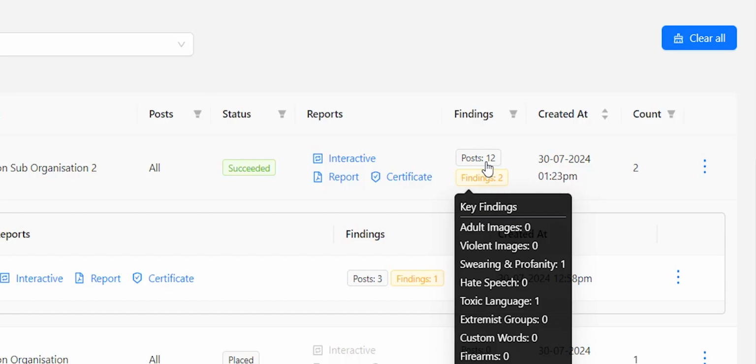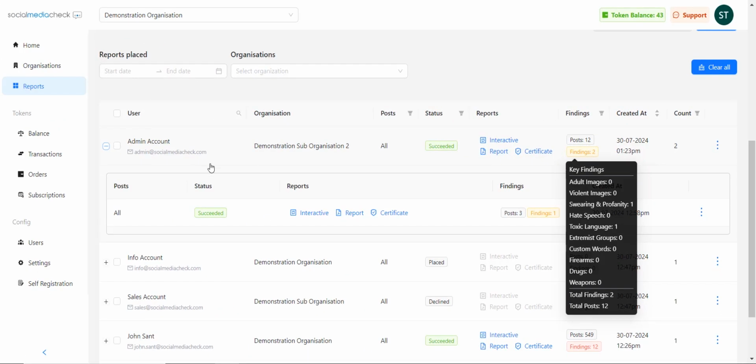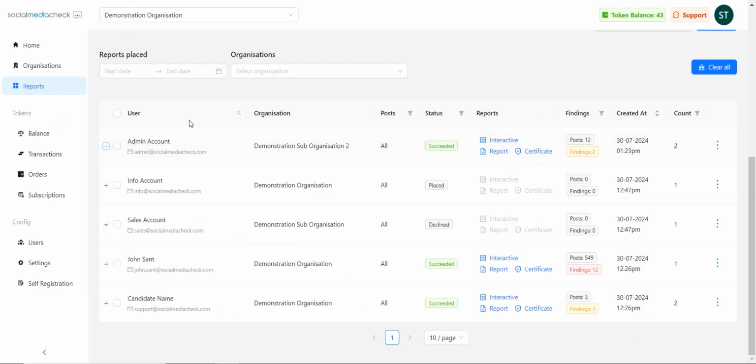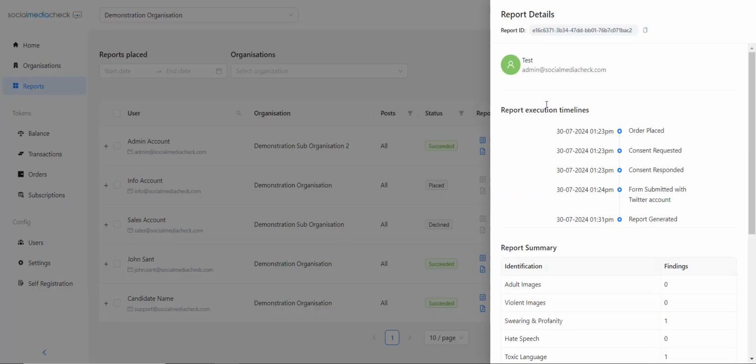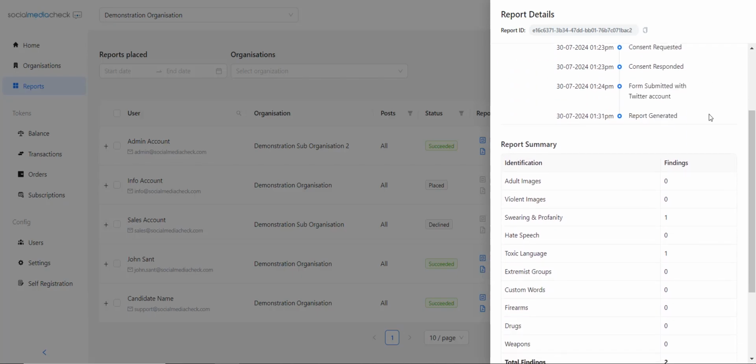You can find out more information about where a candidate is along the consent process and their findings by clicking the row for the candidate that you want to view. Here you can see the report execution timeline, which allows you to see if a candidate has successfully completed a report or where they are in the consent process.